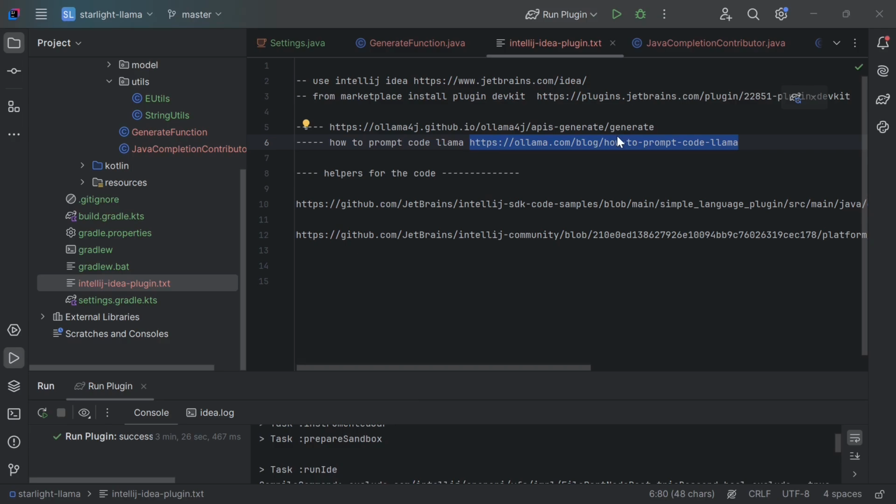Yeah, that's it. If you're really using Java and you want to extend this plugin, you can go to this web page here and try to add more features to this plugin, and then you can write to me in the comments about it.